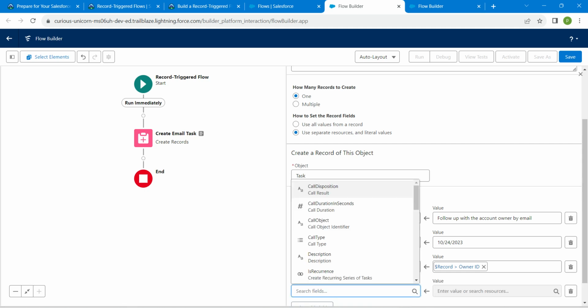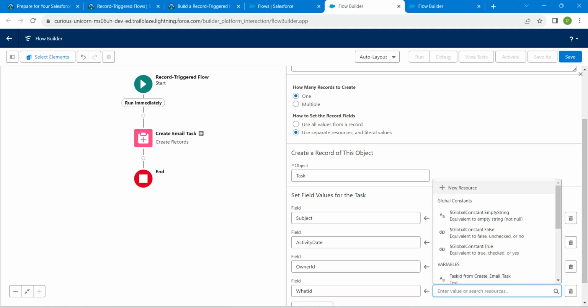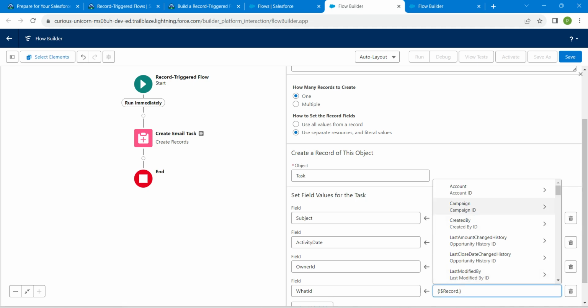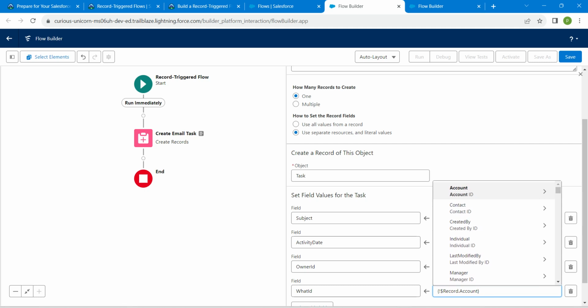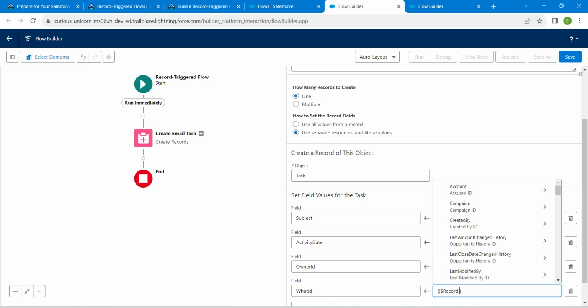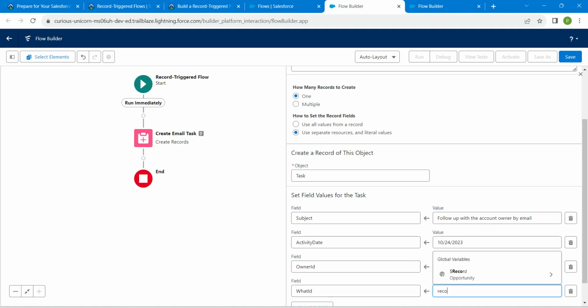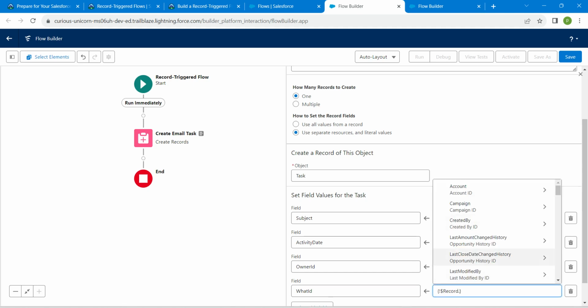So for this we are going to give what ID. Let's give our value now. For that it's record followed by account ID, which is right over here. Let me do that again. So it's record followed by owner ID. So sorry guys, so it is going to be record followed by account ID. So if you scroll down, you will find account ID right over here.